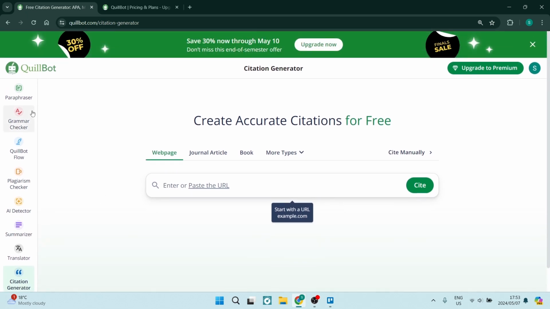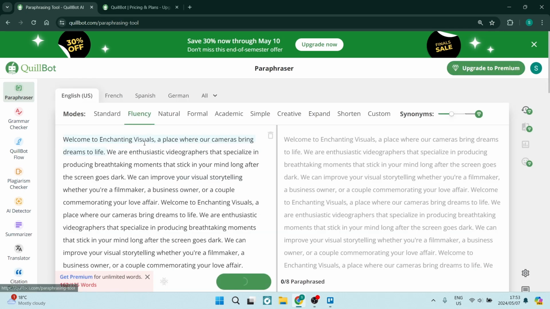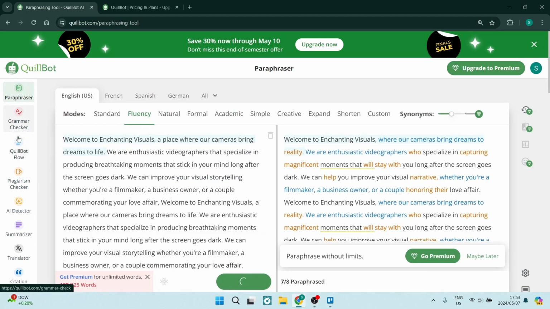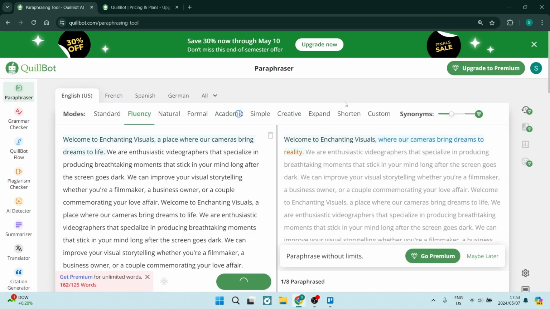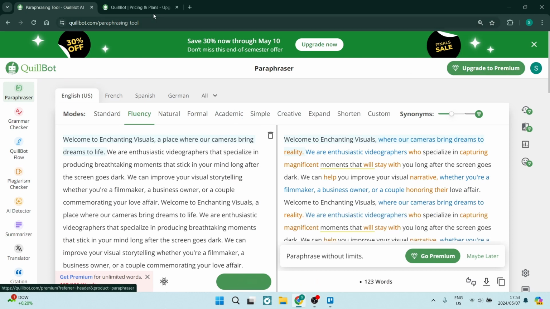Now let's go ahead and have a look at what the premium actually costs. So you've got very small limits. You've got the paraphraser, you've got a word limit here, and then you've got the plagiarism checker, which is also completely limited. It's off limits for the free version. So if we're going over to the right, it says upgrade to premium.